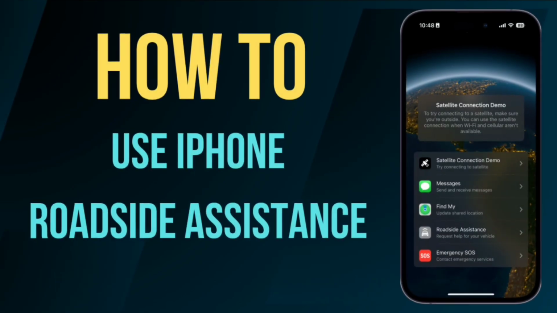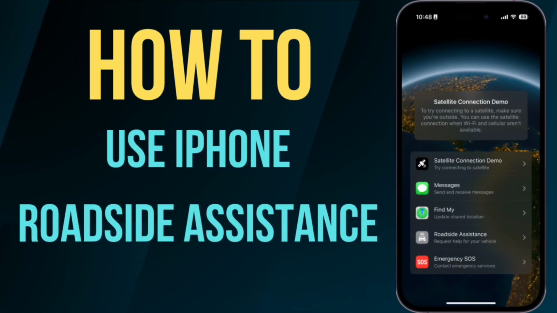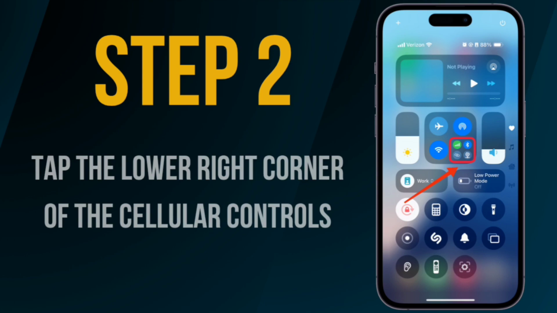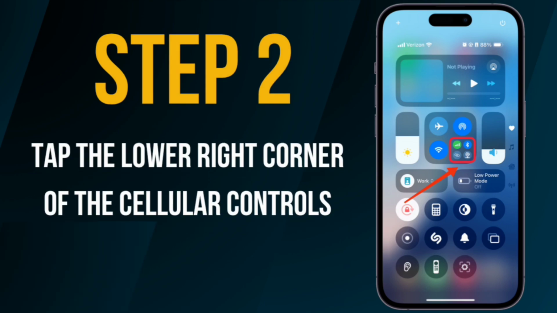How to use iPhone Roadside Assistance. Step 1. Open the Control Center by swiping down from the upper right corner. Step 2. Tap the lower right corner of the cellular controls. If you remove the cellular controls, you can also scroll down to the very bottom of the Control Center.